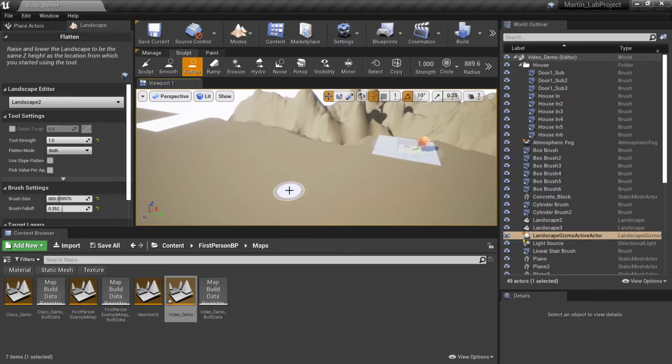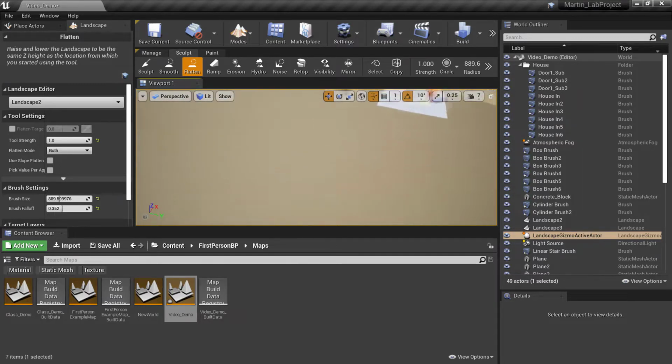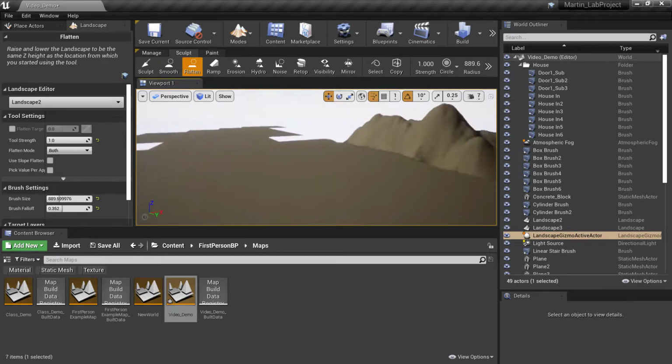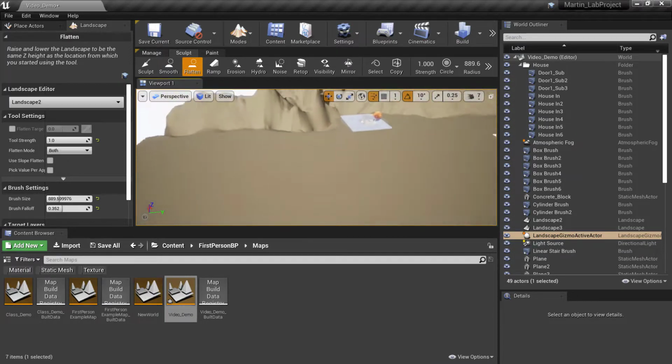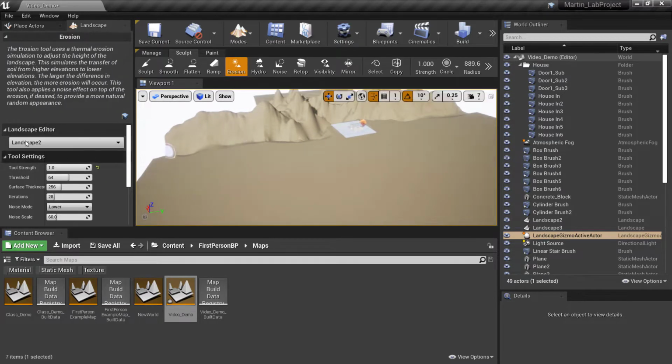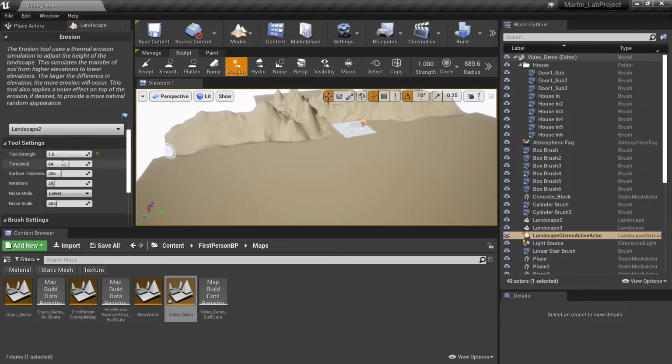But the idea here is to not necessarily have to do that much with the brush, and it's more or less to try to break up this really flat area that is the rest of the landscape. So just for fun, we'll hit the erosion tool. We'll look at some of the tool settings. You can play around with that.